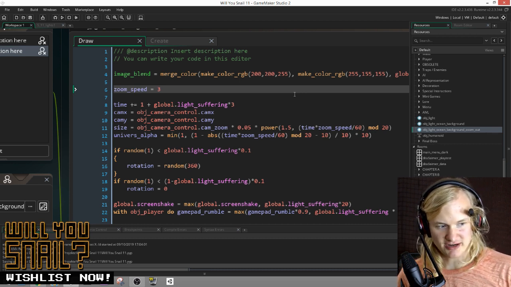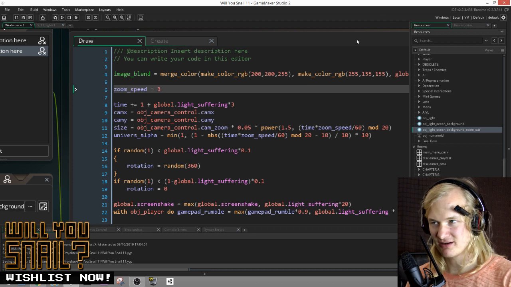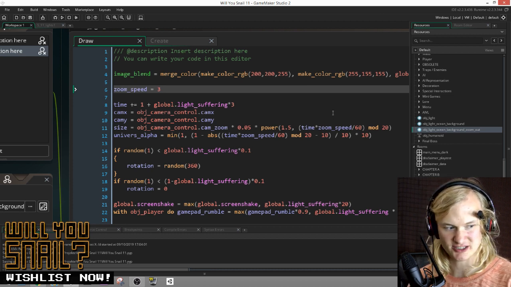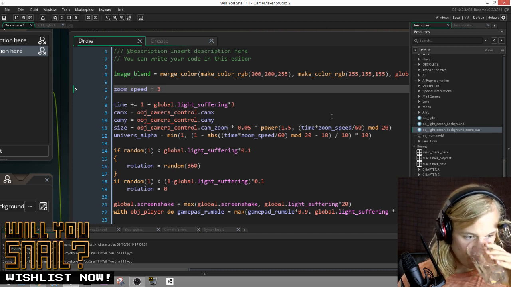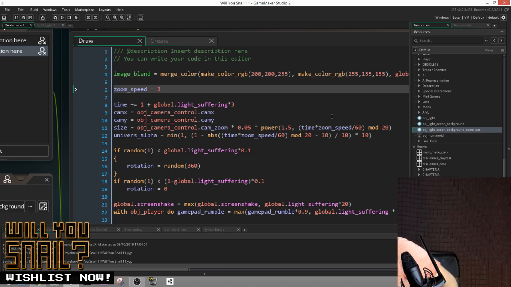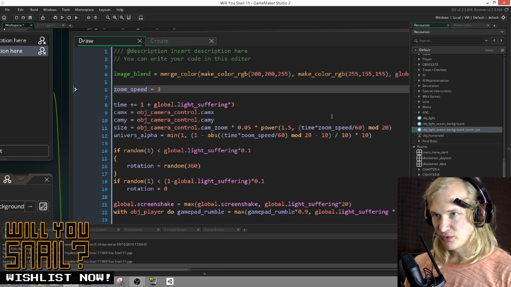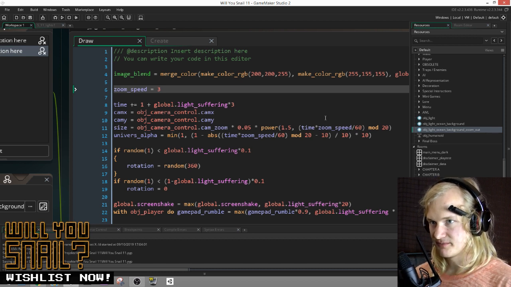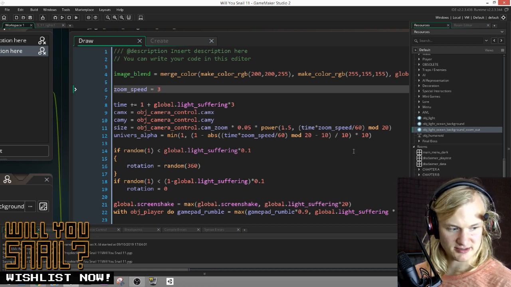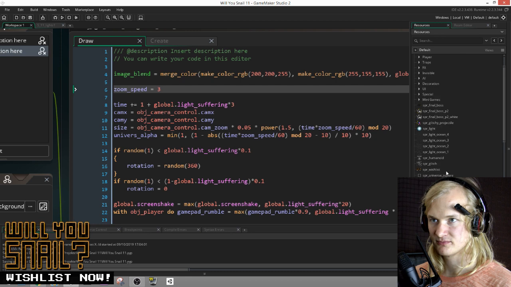Can you make the color random? Yes, I can make the color random. I can only change the color of all of the squares, not of the individual squares. But what we could do is allow for a little more color variance in the shader, for example. That is something we could do.